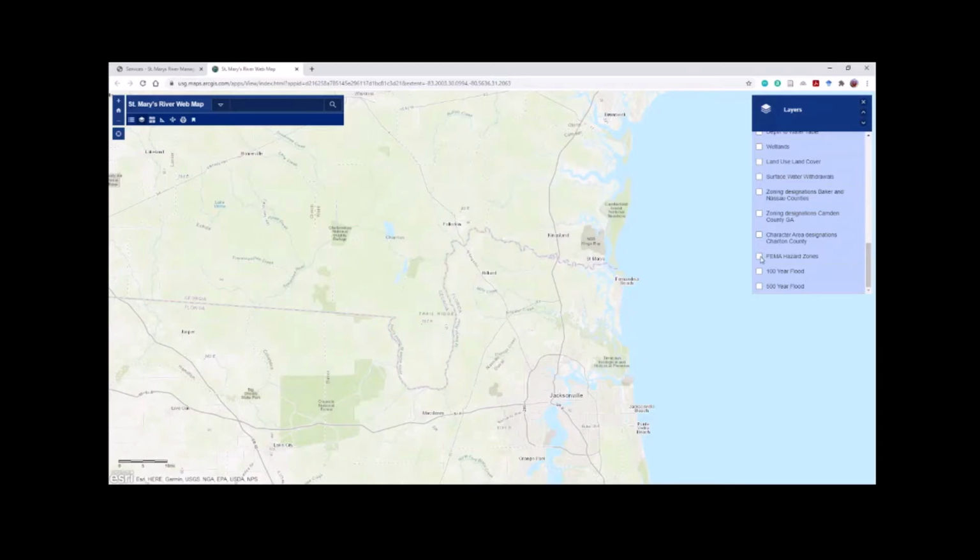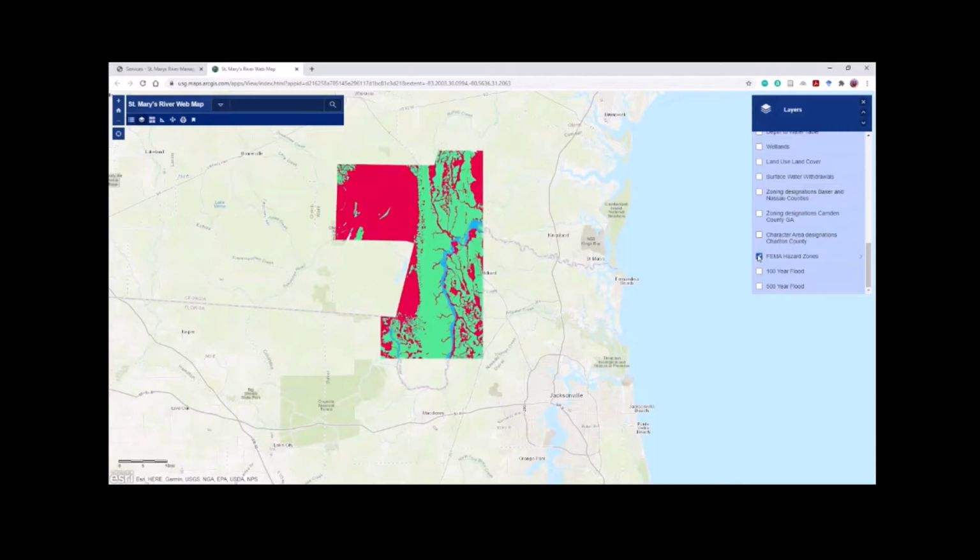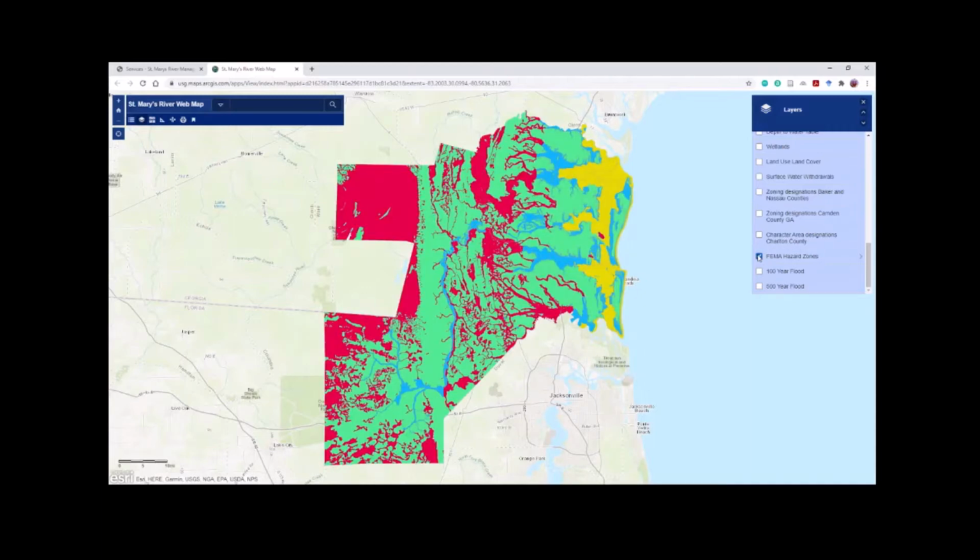The final 3 layers show flood risk information from the Federal Emergency Management Agency. The layer FEMA Hazard Zones shows detailed flood risk designations, while the 100-year flood and 500-year flood layers are aggregations that show all areas within a 1% annual risk or 0.2% annual risk of flood, respectively.